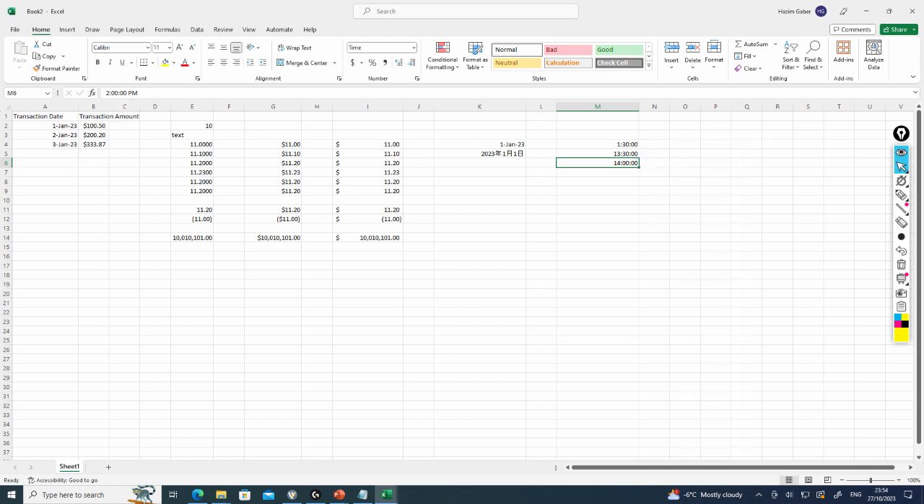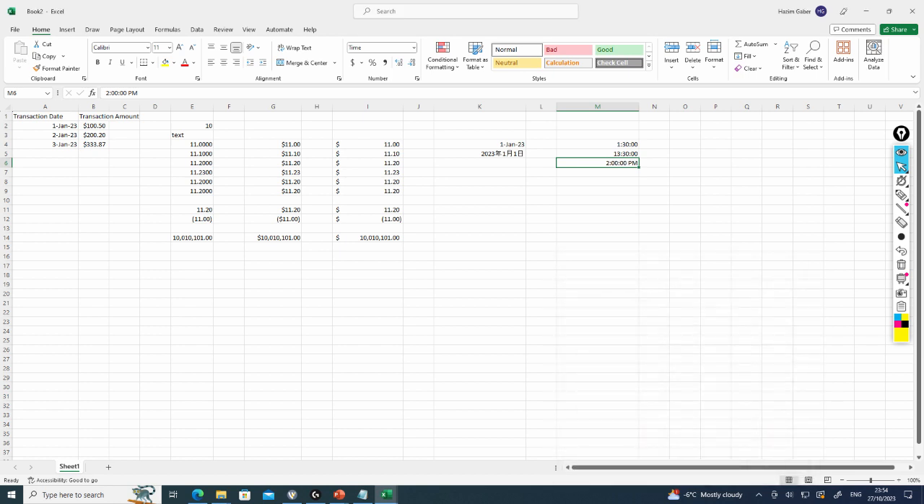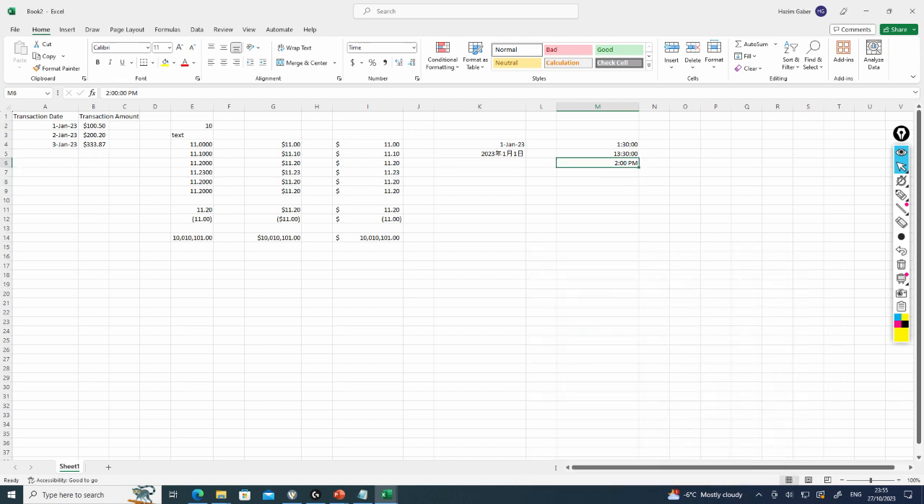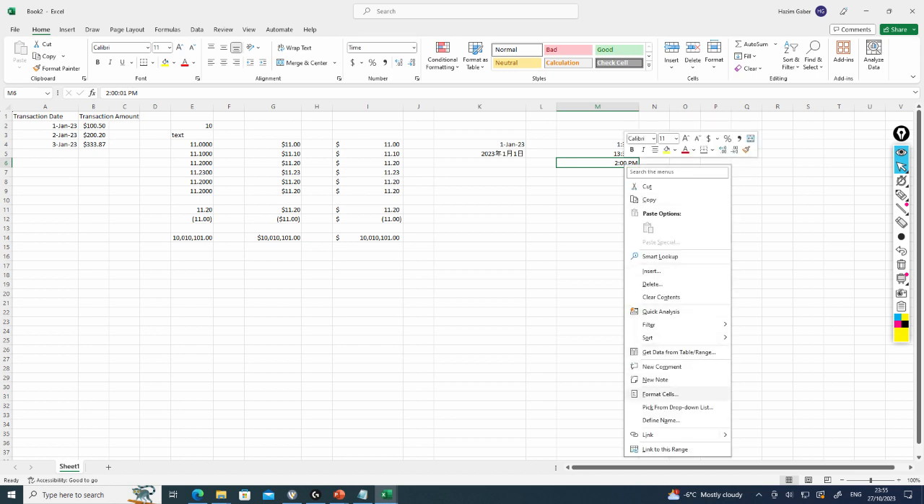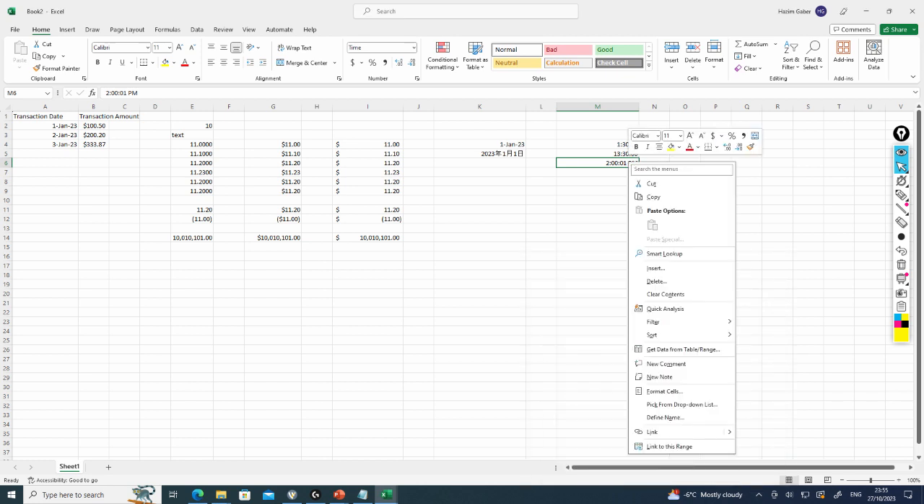So we can always go back and format this to p.m., and now we've got 2 p.m. If we don't want to show seconds, we can change it to 2 p.m. sharp. But you'll notice the seconds value is actually stored in the cell even if it's not displayed. So we can always go back to format and change it, and now we've got 2 and 1 second.